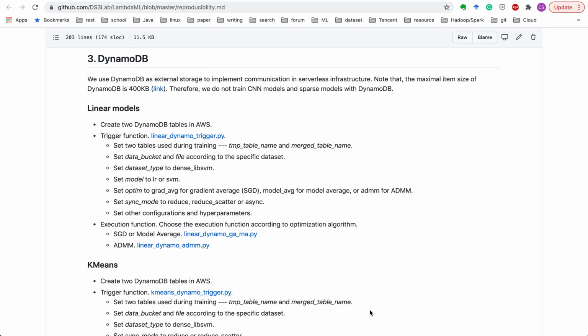But the downside of DynamoDB is that the maximum item size of DynamoDB is only 400 kilobytes. Therefore, we cannot train large models with DynamoDB. So in this video, I will introduce how to train machine learning models using DynamoDB.